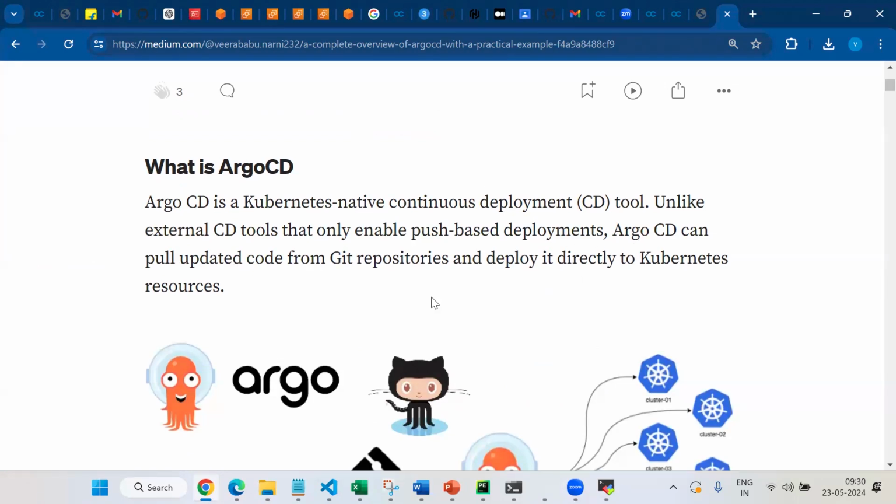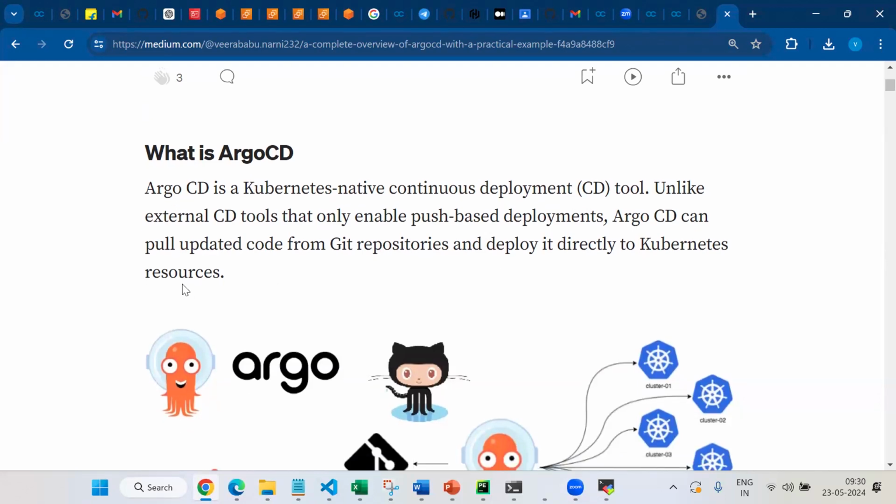So we need to understand Jenkins and other tools are a push-based mechanism. Someone should push the changes, right? But this is a pull-based mechanism. Changes will be there in Git, and Argo CD will pull the changes. So Argo CD can pull updated code directly from the Git repository and deploy it directly into the Kubernetes resource. Our work is very easy if you configure Argo CD.